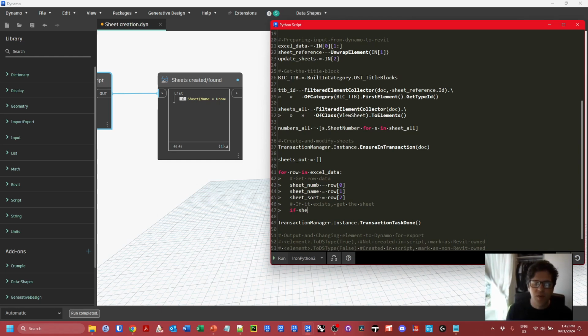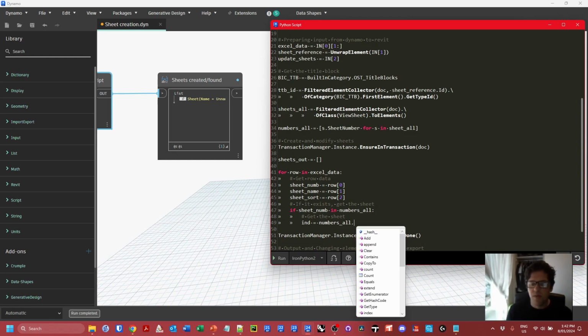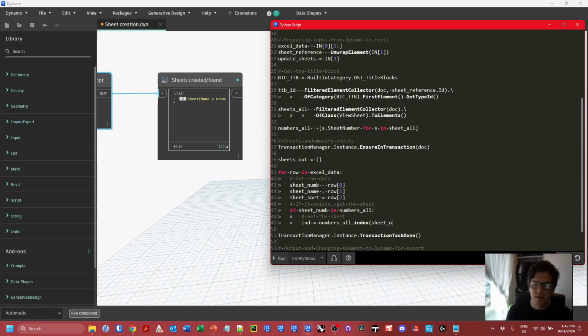So I'm going to say if sheet num, or number, is in numbers all. So if it is, we know it has to exist. So if we found it, well, we can get the sheet because we know it's going to exist. So I'm firstly just going to say ind, and I'm going to store an index variable here. So I'm going to say numbers all index. So I want to find where in numbers all does the sheet number exist.